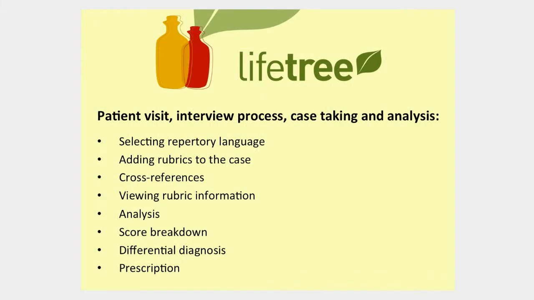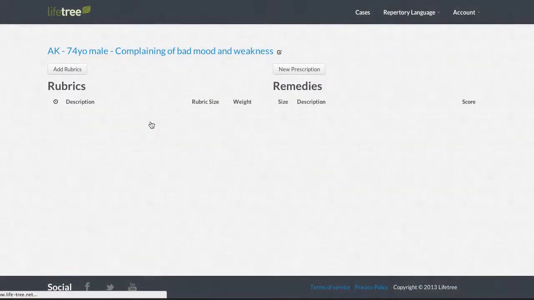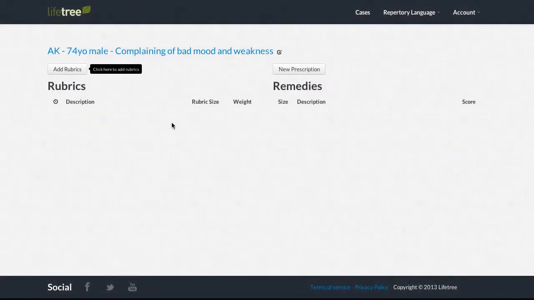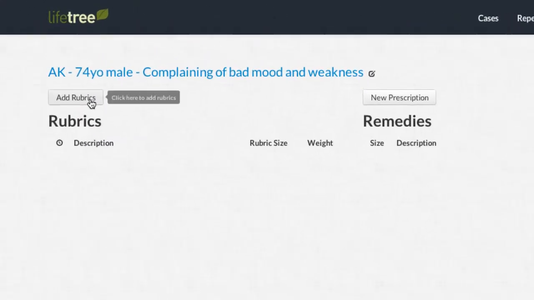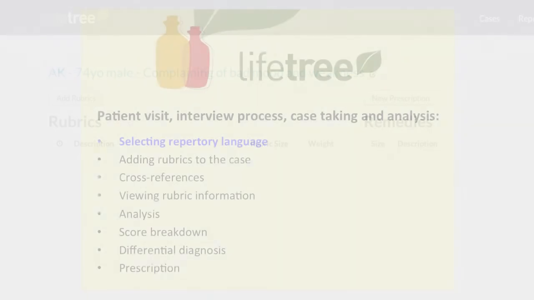The patient visit and the interview process, case taking and analysis. If this is your patient's first visit, an empty visit page will appear. This is the main page you will be working on for your patient's session. Here you can start adding rubrics while interviewing your patient.